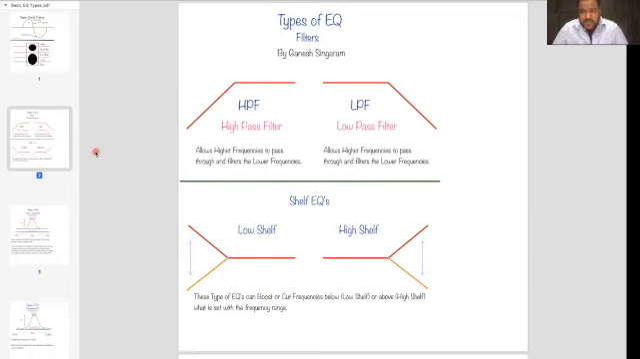Your first main type of EQ, and the most powerful EQ that you can have, is your high-pass filter and your low-pass filter. So high-pass filter, which is this symbol, allows the higher frequencies to pass through and filters the lower frequencies. So you can almost go and look, okay, whatever's at this point, if I set it there, it's going to go through. Same objective. I'm going to show you a visualization of this in Logic soon.